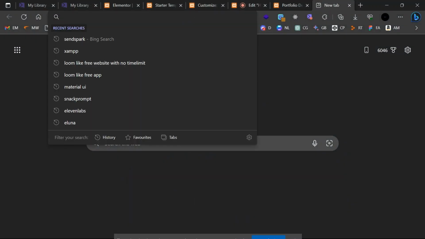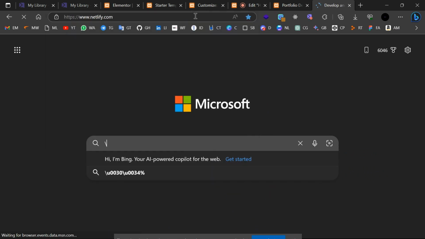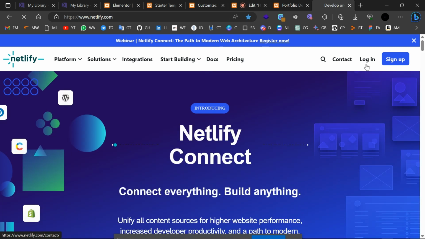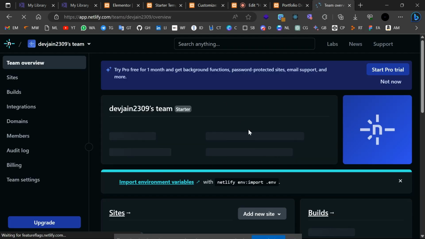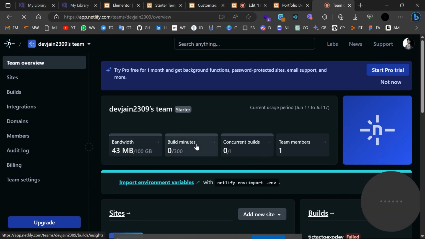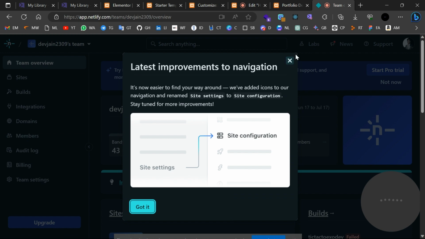So I'll show you Netlify. Just go to netlify.com to deploy your website. You have to log in. I am already logged in. You can log in with GitHub, Google, or any other account. Okay, so I am logged in.